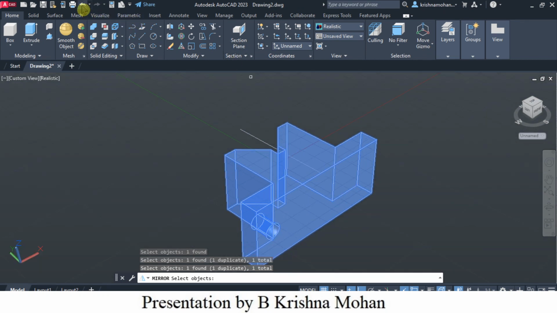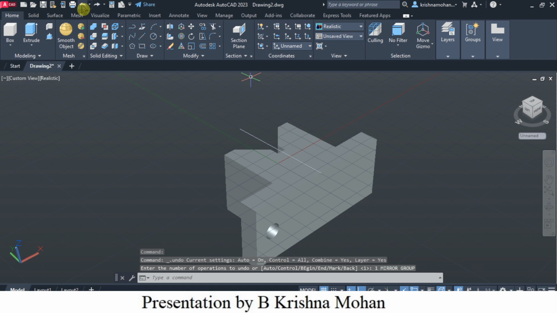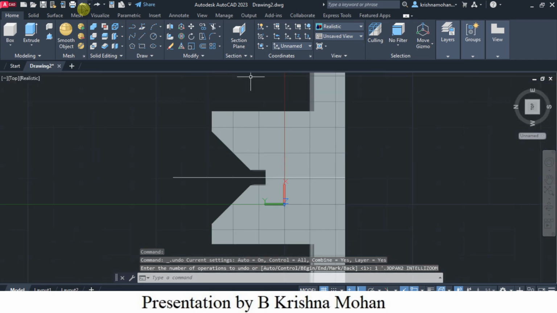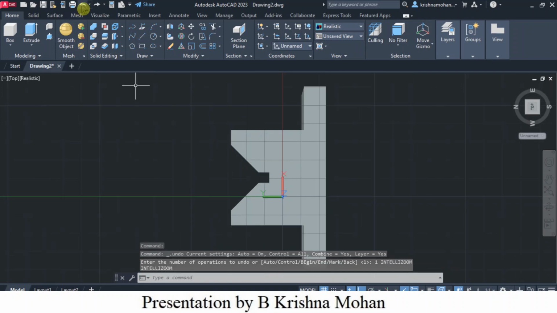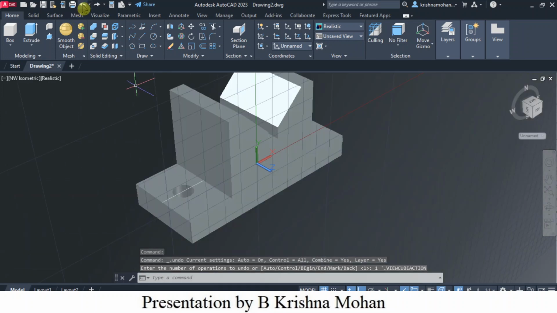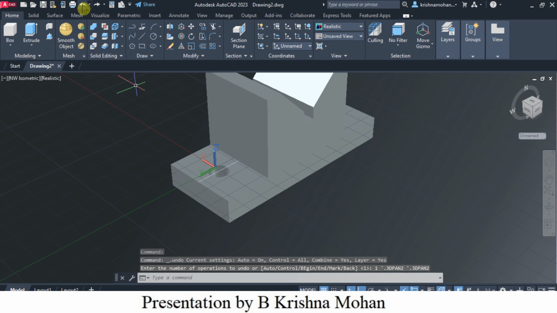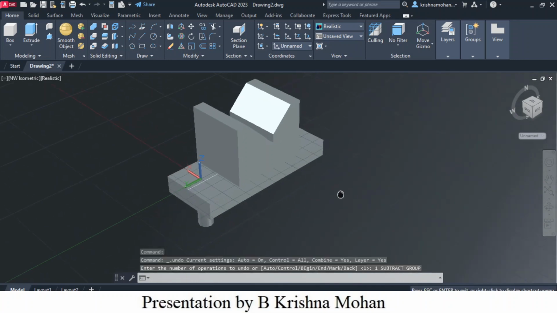So just press undo. Before subtracting, don't subtract it. First do the mirroring, then we'll subtract both the cylindrical features from the solid model. So I'm just moving to this particular step. So initially I will do mirroring, then I'm going to subtract it. Okay.